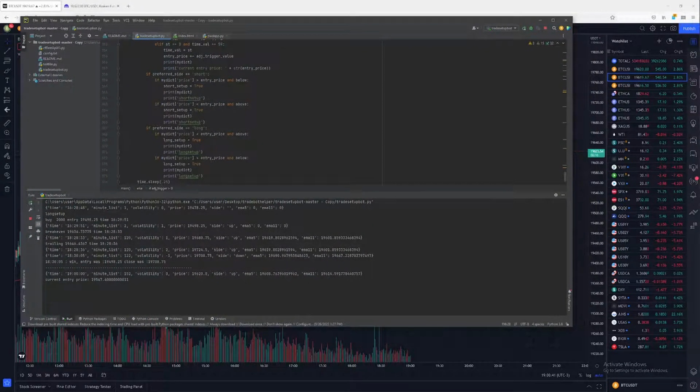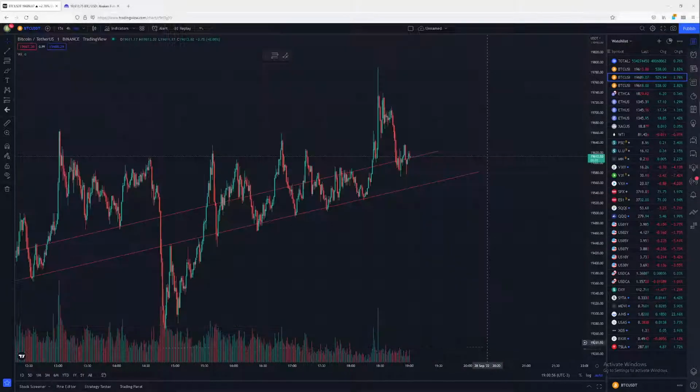Oh wait, no, that's just an update. So every hour it updates the current entry price, just so you know what's up. So yeah, it just updated. So now it's at 547, the entry, which would be pretty close to this line.